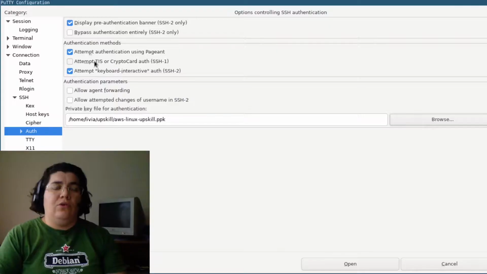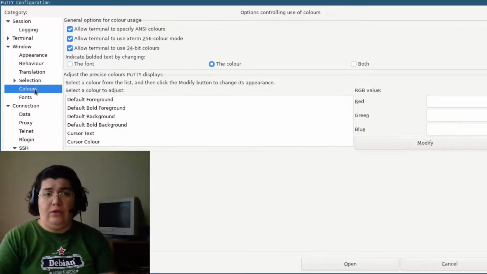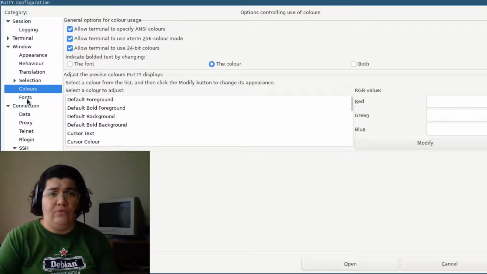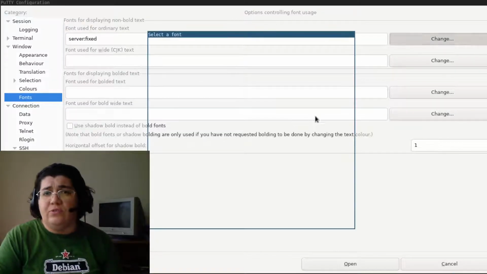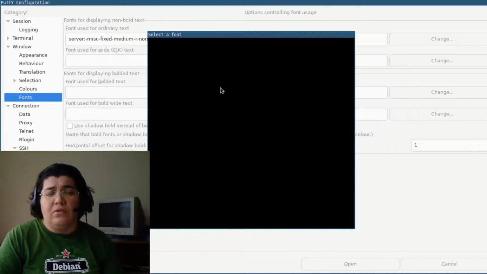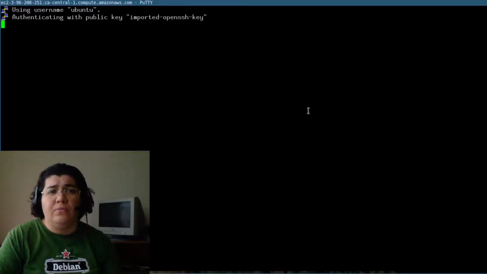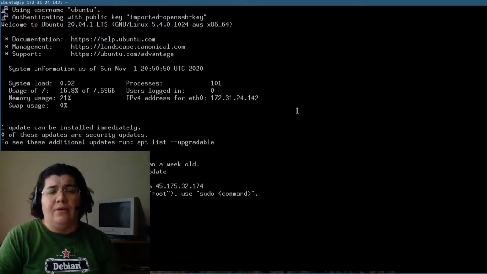We're in. You can also tweak your terminal window as you like, changing the colors, changing the fonts. I'm just going to change the font because I know this is a little too small for me. Okay, let's see if it's a good one. And open. Okay, now a little better.